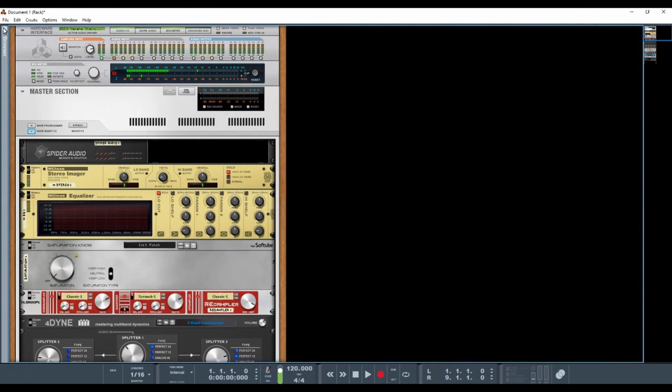All right, folks, I'm about to give you the keys to the kingdom. Without further ado, here is what goes into my master bus in Reason 9, as I'm using it right now.